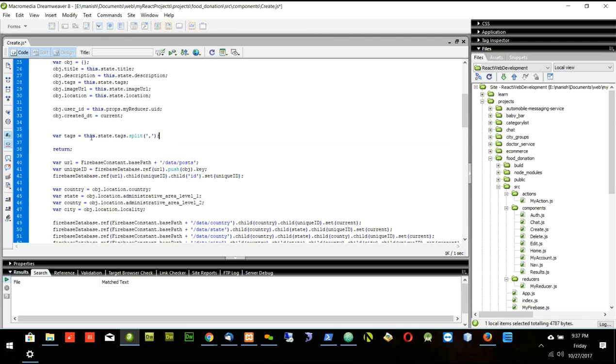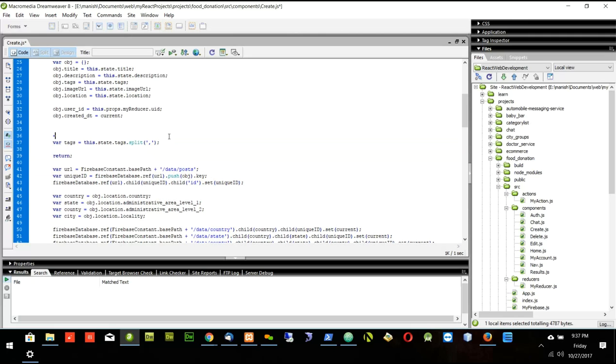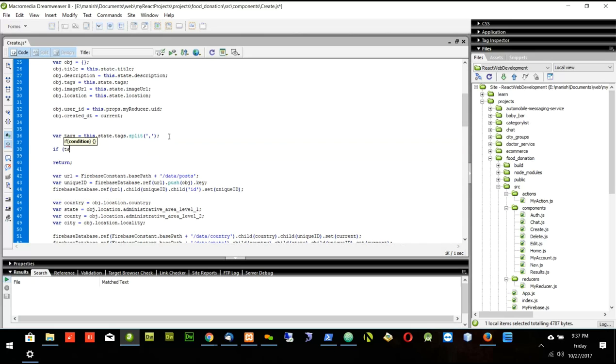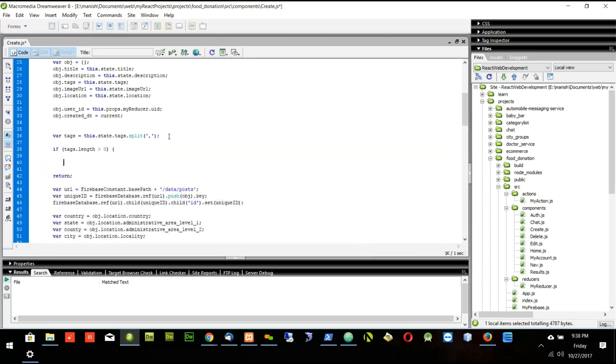Now I will loop through these tags. So here I have to first put some checking: if tags dot length is greater than 0, that means we have some tags. If it's 0 or less than 0, that means tags is empty. So I will check if the tags array has some element. That's the reason I'm putting tags dot length is greater than 0. Then go through all the tags.